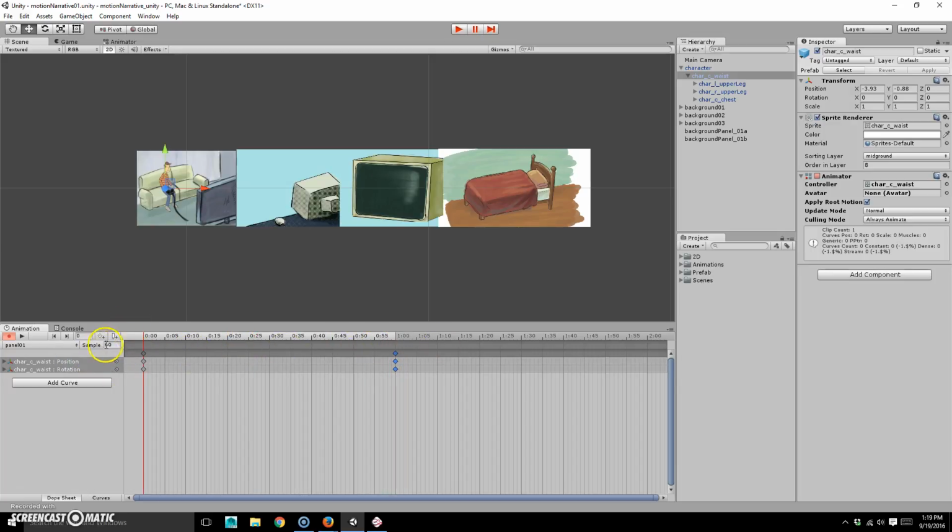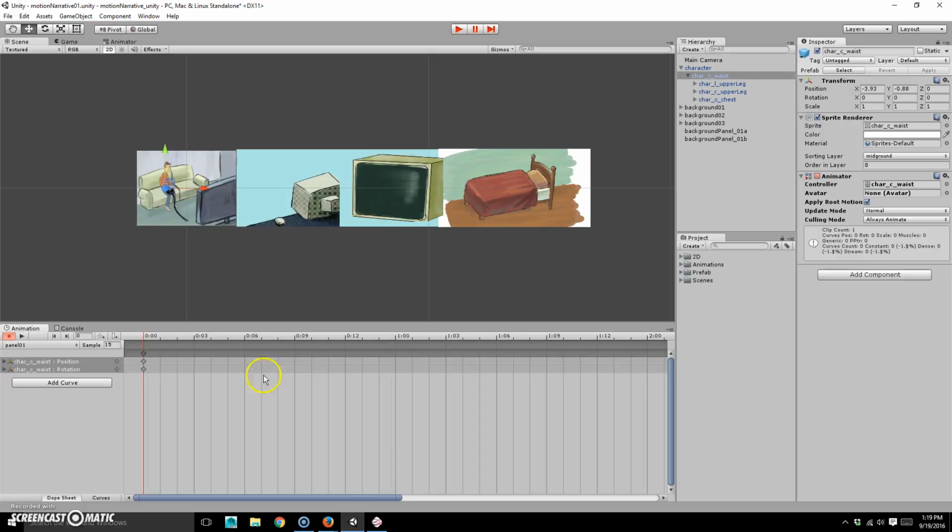Oh, you know another thing I'm going to do? Right now it's sampling at 60 frames, which is normally what you want for a video game. But for ours, I'm not that concerned about it. And just to make it easier for me to understand animation-wise, I'm going to do it kind of the same as you would see in Flash. So I'm going to do 15 frames per second.